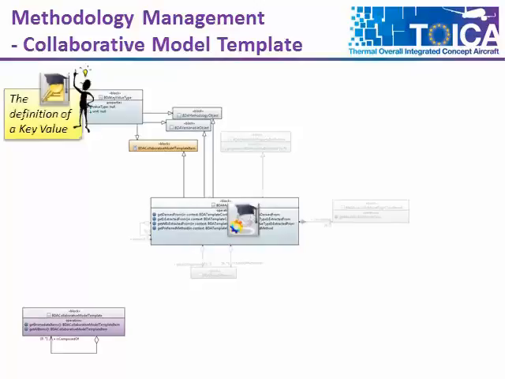The definition of a key value is the key value type. This includes the unit and the type for that key value. The key value type can also have documentation because it is a methodology object, and this can explain how to measure, for example, that key value type.